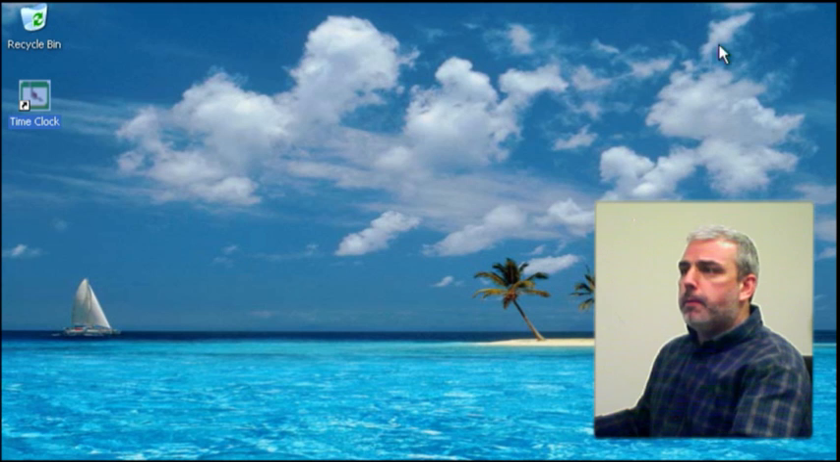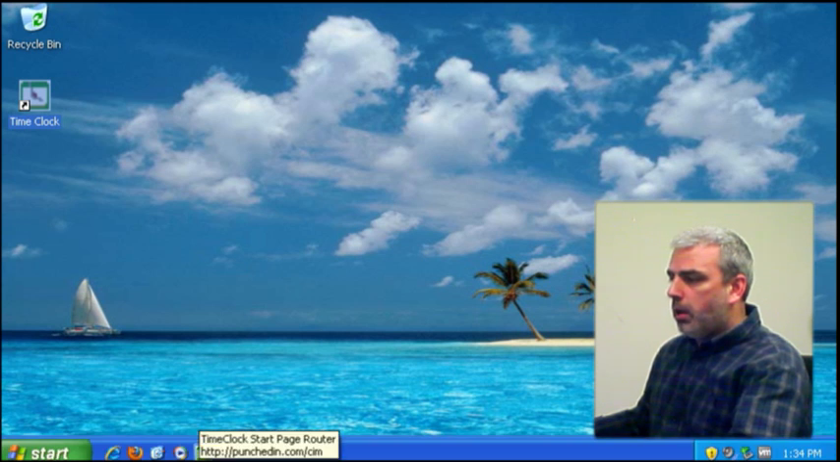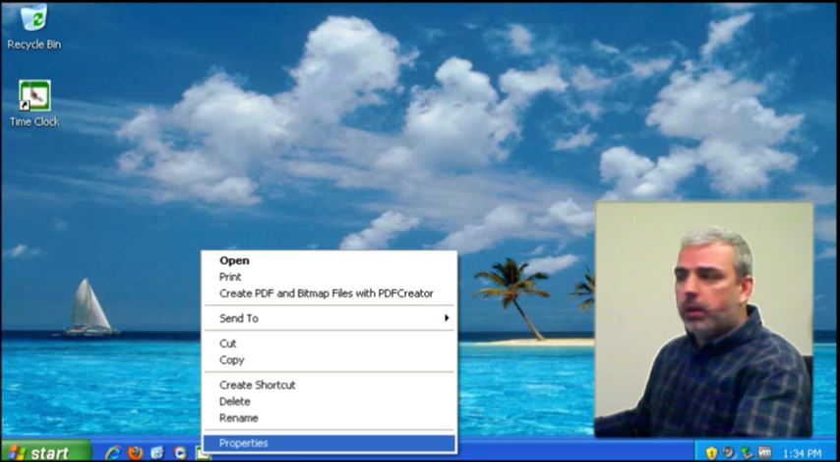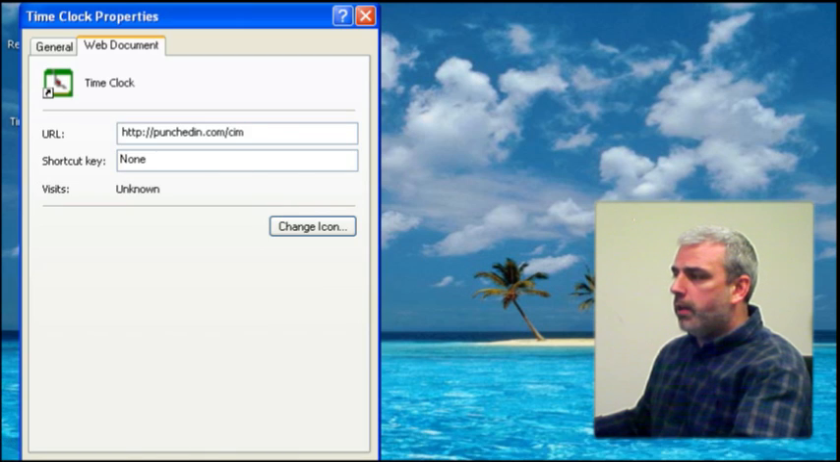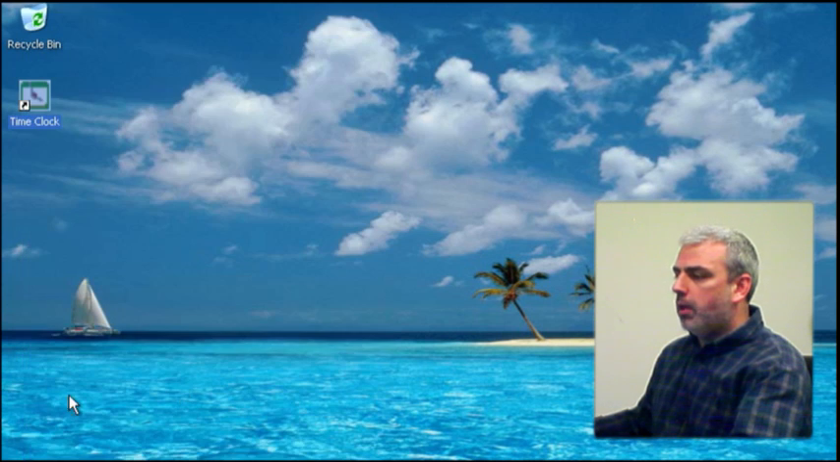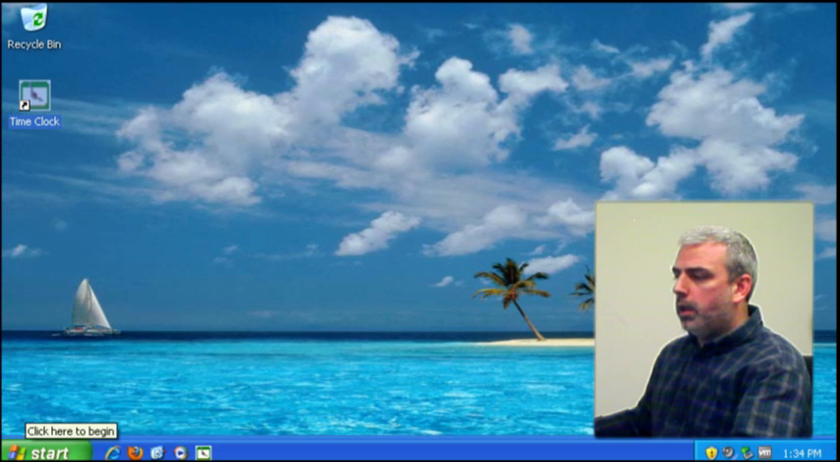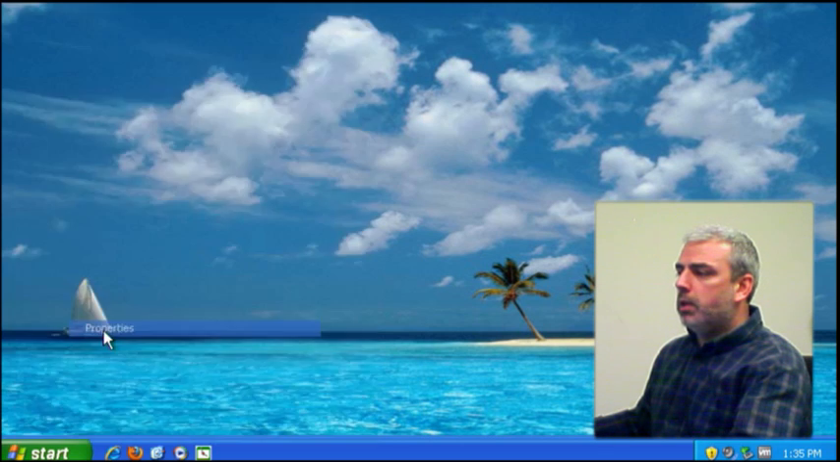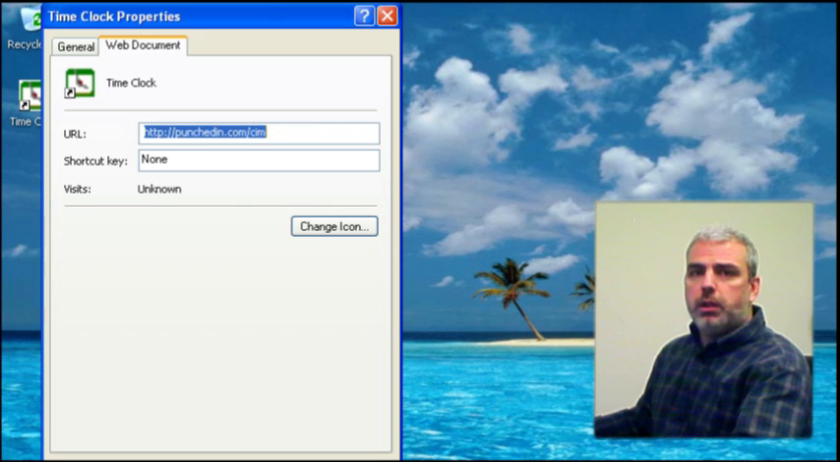Another place you might find a shortcut would be in your taskbar. You can right-click on that shortcut and choose Properties, and verify that the URL is punched-in.com/your company ID, and you can say OK. Another place you might find a shortcut is in your Start menu. You can right-click on it, choose Properties, and make sure the URL is punched-in.com/your company ID.